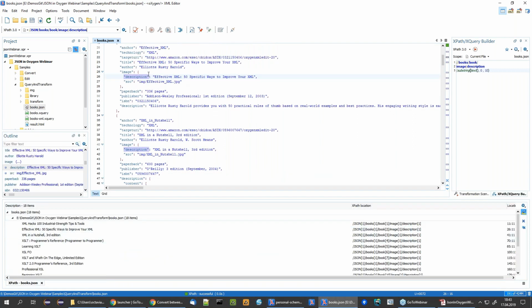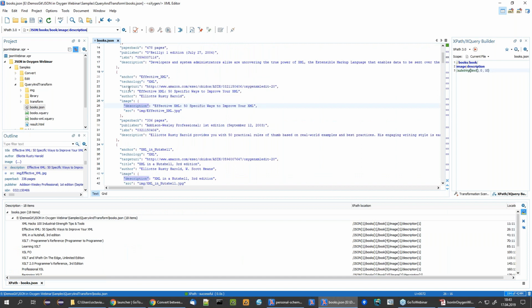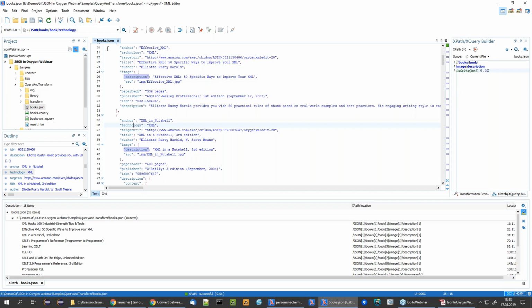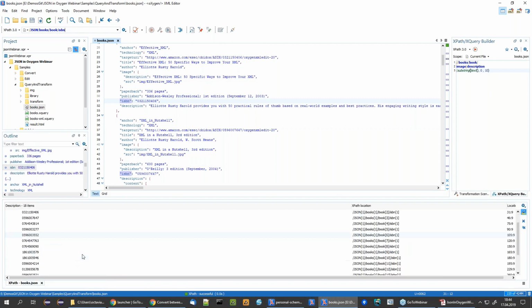So if you don't know how to create an XPath expression, you can use this action, and also you can use the XPath update current move, and it will get you the XPath expression as you go through the document. It will say, okay, you are on books, book technology, or you are on this property, and you can run it to get all the similar properties from your document.